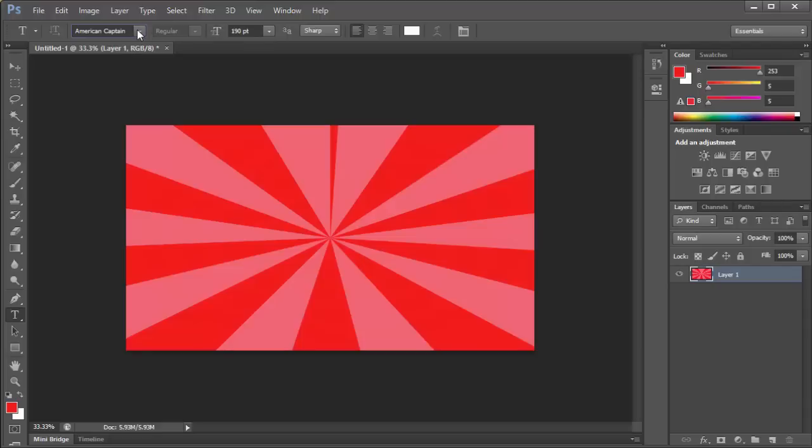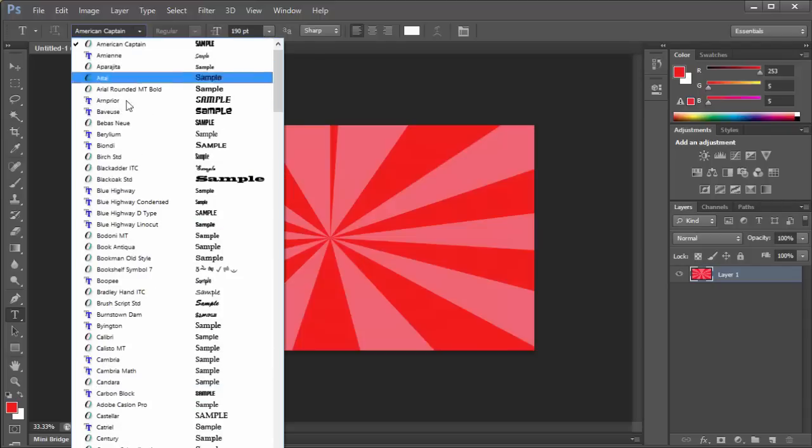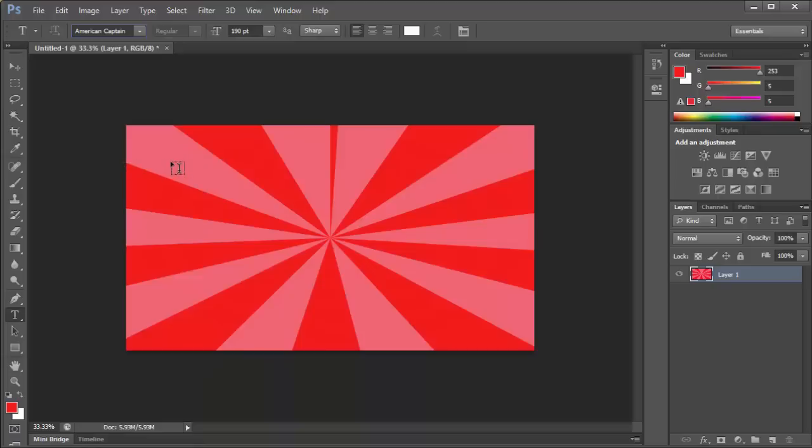You download it, you drag it over into your font folder on your computer, and then you'll be left with the fonts that you downloaded. Or you could simply select a font that's already pre-downloaded on Photoshop. But I went ahead and downloaded American Captain, and this is a really cool font. So we'll click here, and then you'll type what you want.